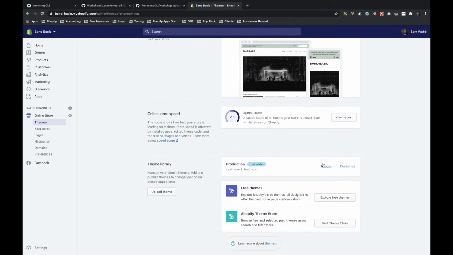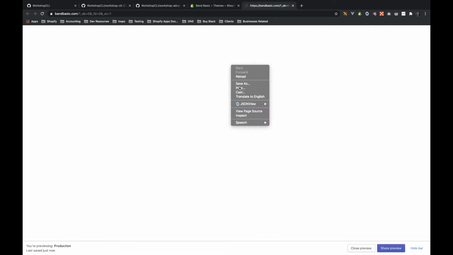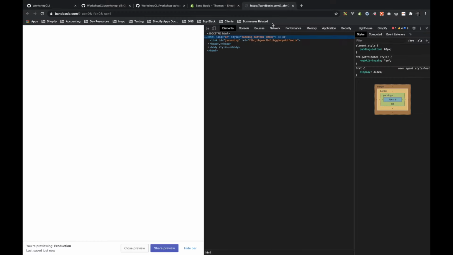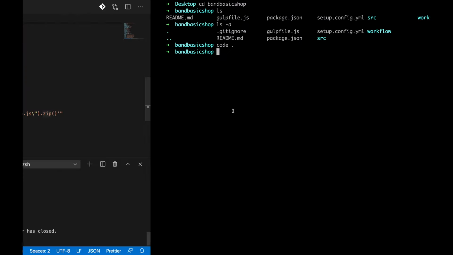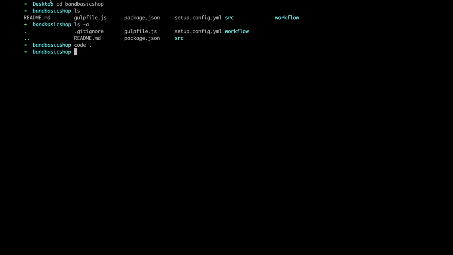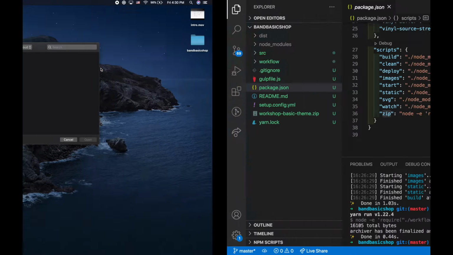Now, I mentioned earlier that this is a blank theme, so if I go to it, it's gonna be a blank white page, right? But if I inspect, I go to the console, I'll see that example code that I put. This is an example to show the use of import export syntax. And if we go back, I'm actually gonna close out this terminal because I don't need it.